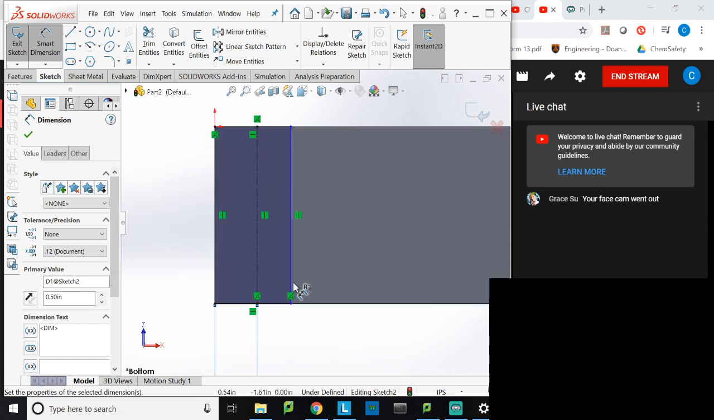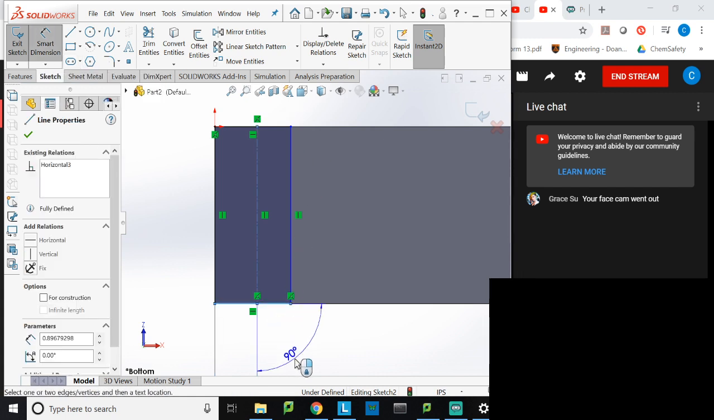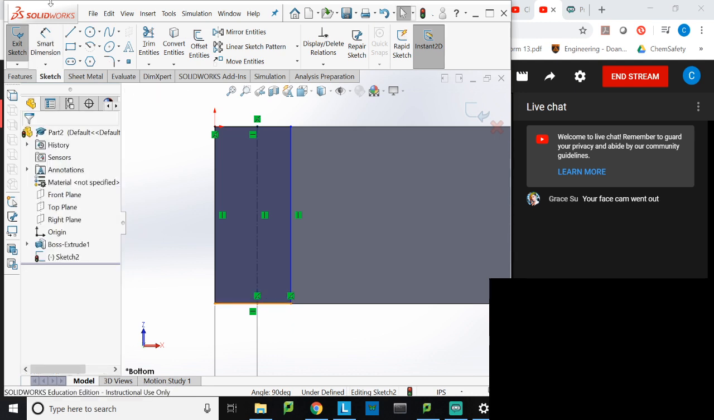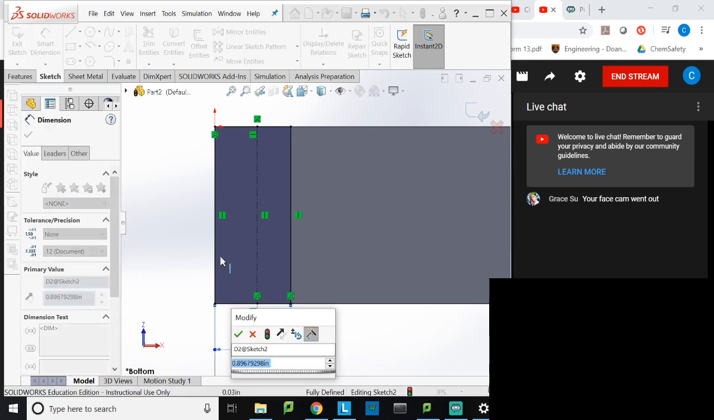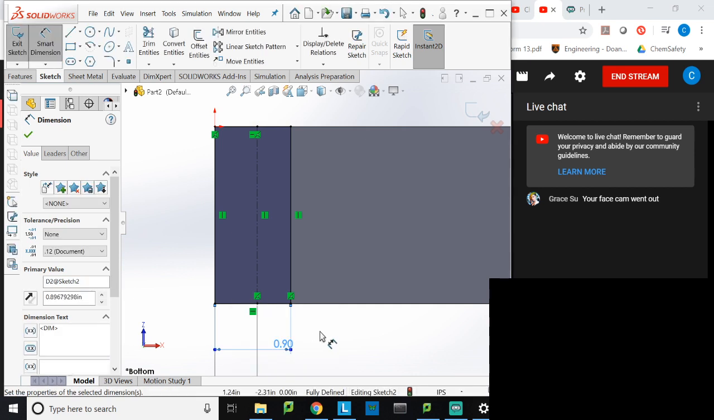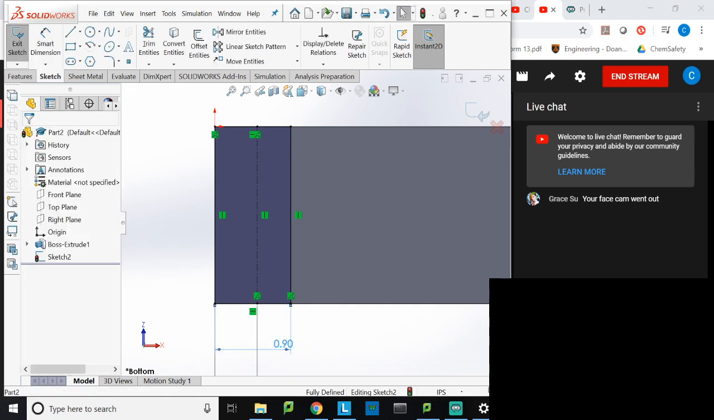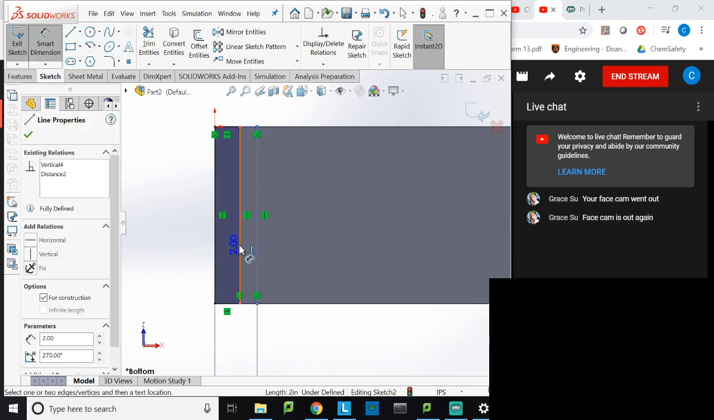Okay, and my rectangle overlaps that, so I should probably dimension my rectangle. Click on this side. I want this side to be shorter than this. You know what? I don't want a dimension there. I'm going to delete that. I'm going to drag this edge over, and I'm going to create a dimension here.